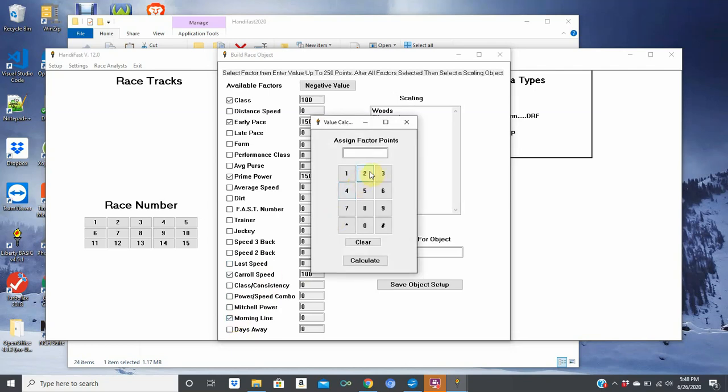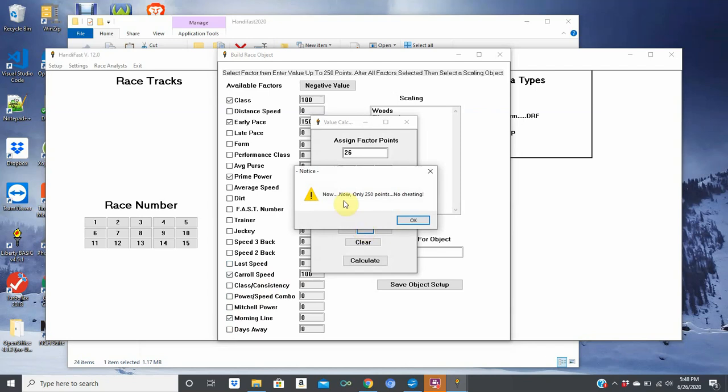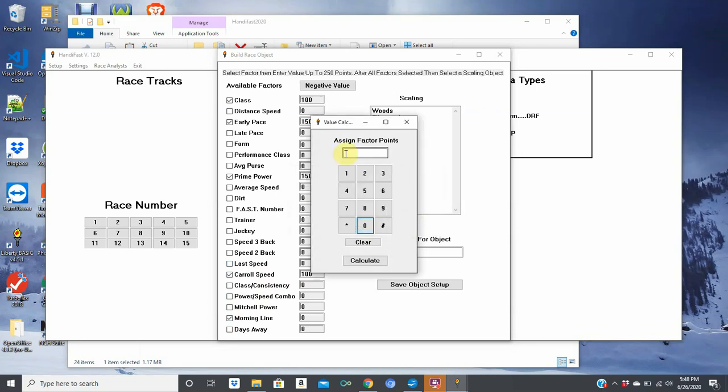Okay. Now, let's say we wanted to make it 260. When you do, you get a notice, and it tells you that you can only go as high as 250 points. Okay. So you click on this, it clears it out, and now you can go back and put in the value. So we'll just put in another 150.